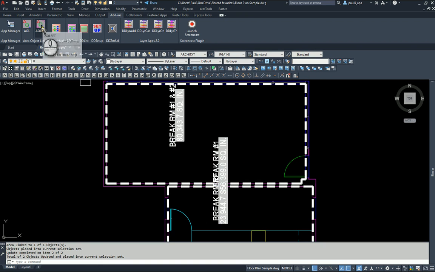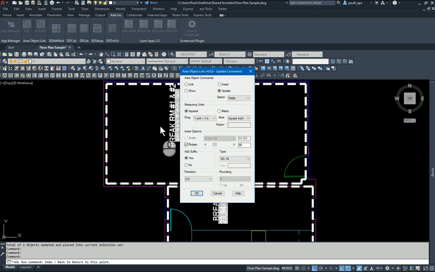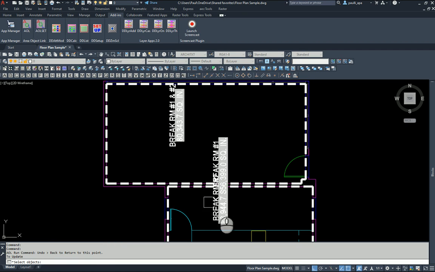Go back to AOL set to bring up the GUI, and in this case I'm going to select text and blocks, and instead of 90 degrees I'm going to go back to 0. And I'm thinking, well, this square inch is a little too long. I'm going to change it to SI, and this time no precision, and let's round it to the nearest 10 up.